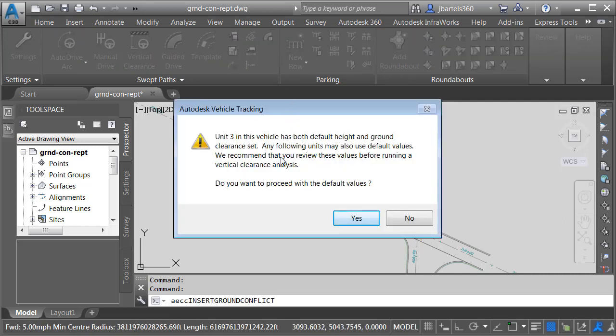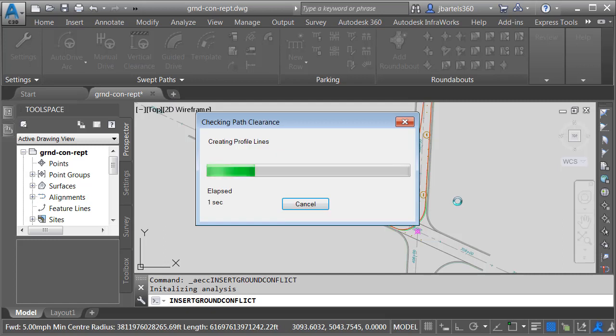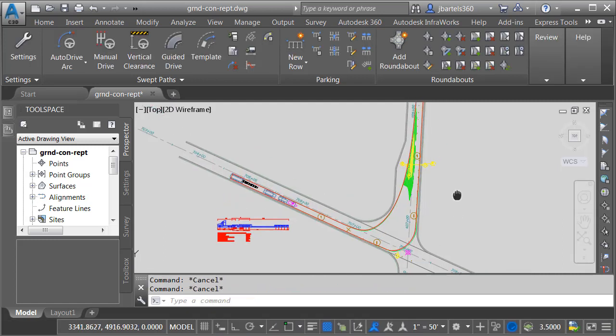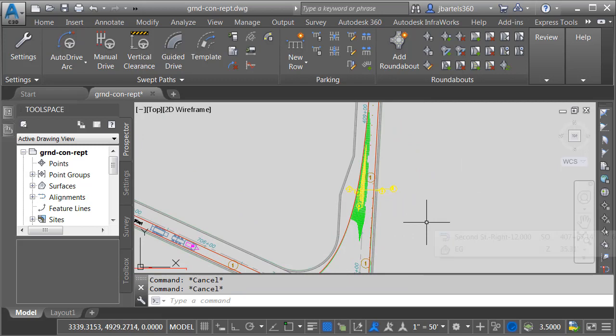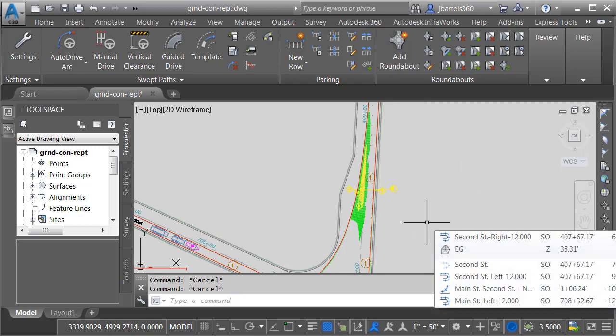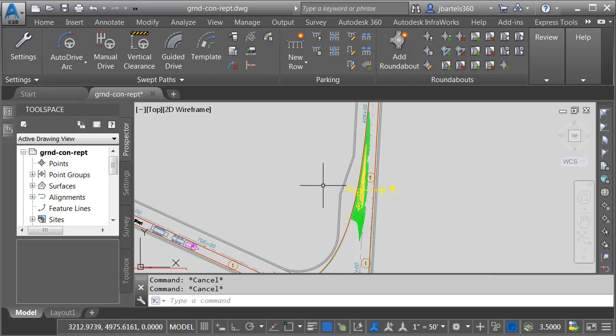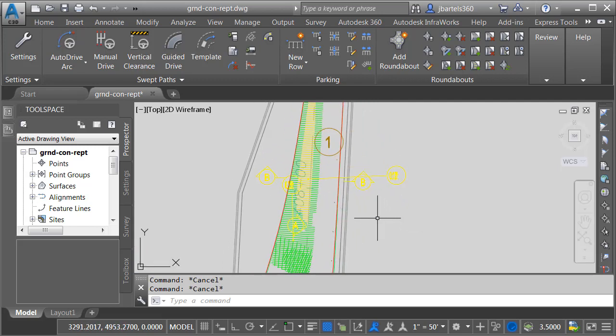At this point, Vehicle Tracking will remind me that I'm using the default clearance measurements for this vehicle. If my analysis required very specific measurements, I would need to edit this vehicle's definition or create a new vehicle that matched my requirements. For right now, the default values are fine. When the analysis is complete, I'll press Escape, and we'll zoom in. When Vehicle Tracking runs the ground conflict report, it compares the entire swept path against a Civil 3D surface. It will then colorize areas where the vertical clearance approaches the ground. It will also provide some cross-sectional information showing you the closest point measurements.